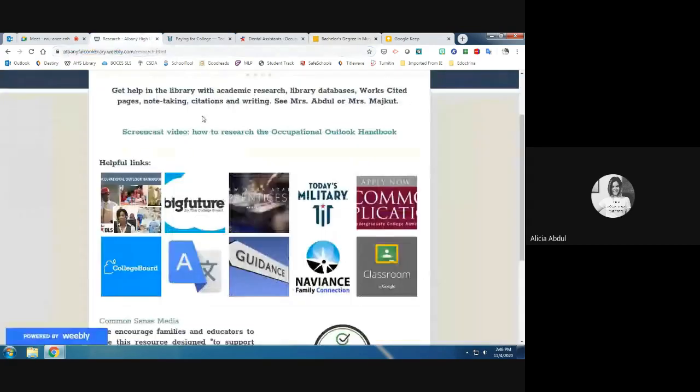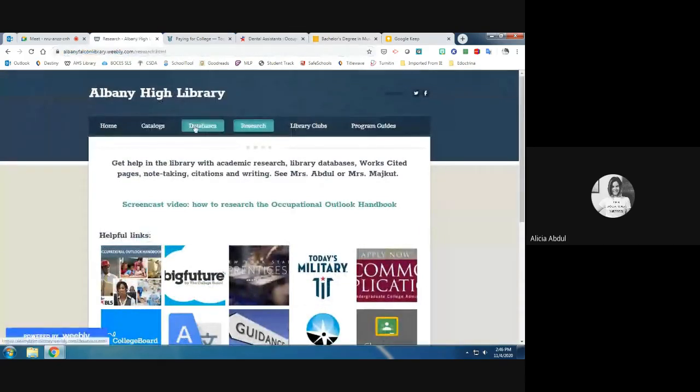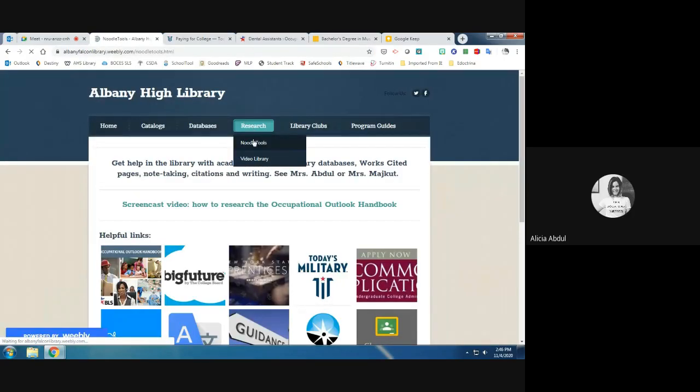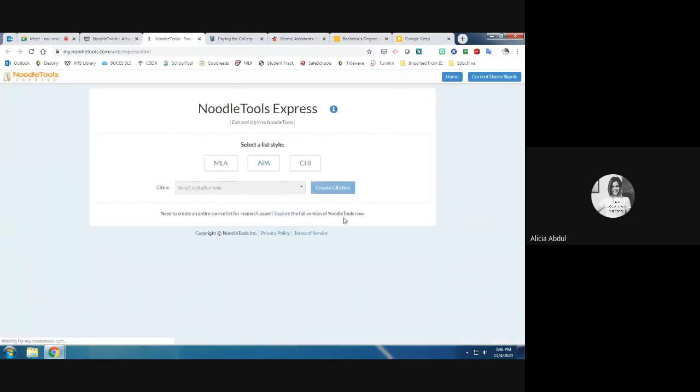So always start with the research tab on the Albany High School Library.weebly.com website, and then making sure that you're saving any of these articles that you're using, whether you put them into something like Google Keep or you take handwritten notes, but make sure that you save the URL so that you can go back and create the citations, which you can do by dropping down Noodle Tools and clicking on Noodle Tools Express that will create the citations for you.